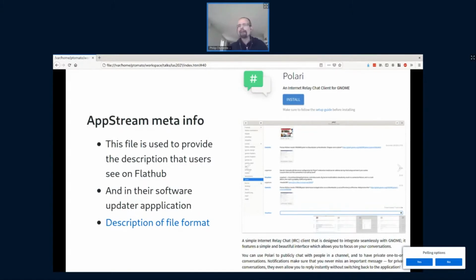This is a kind of manifest that provides the description that users see when they go to Flathub, like I've taken a screenshot of that here on the right. And users also see this information in their updater application. So Flathub requires you to have one of these because it ensures a good experience for users installing and updating the software. I've linked to a description of the file format here in the slides.